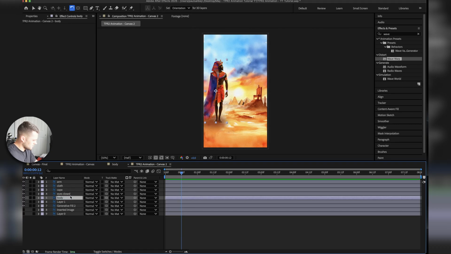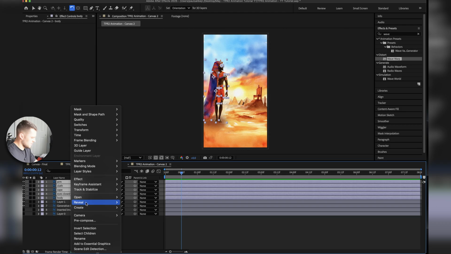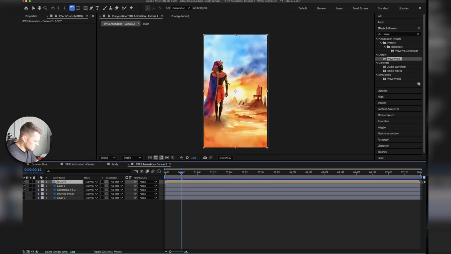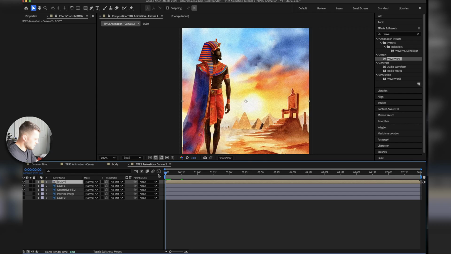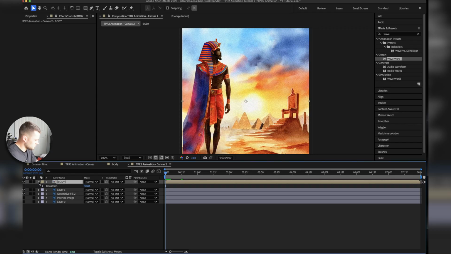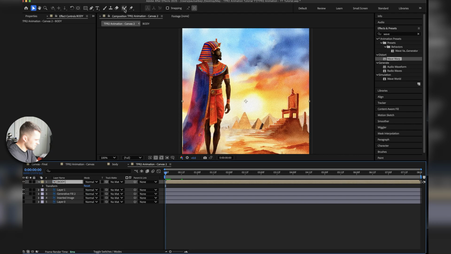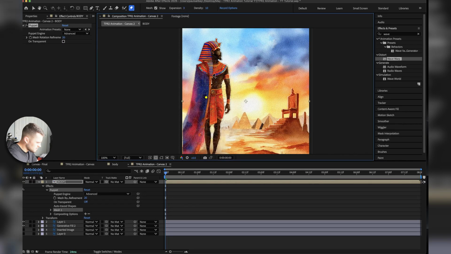Now what we're gonna do is grab everything on the body, and we're gonna pre-compose that. We'll call it body. And then I'm just gonna add a breathing animation with the puppet tool. So if you go in and grab the puppet position pin tool, it's a mouthful. We're just gonna add some anchor points. I'll do the head, and then add one on the chest, and we're gonna add a slight breathing motion.